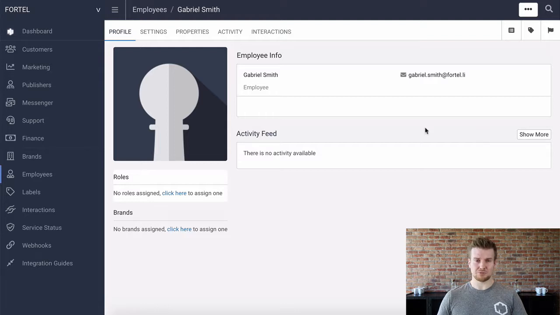How to assign roles to an employee is actually covered in a separate video, so if you don't know how to do so, please have a look at that one. So whilst this employee record is complete and with some roles assigned, this user will be able to sign into Fortifi and take some actions.